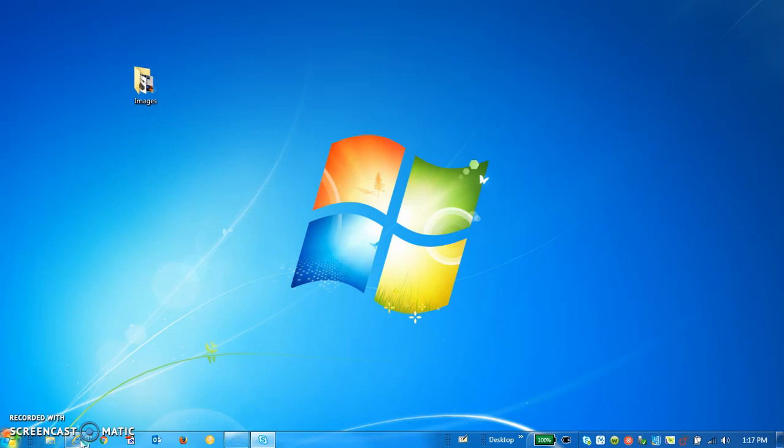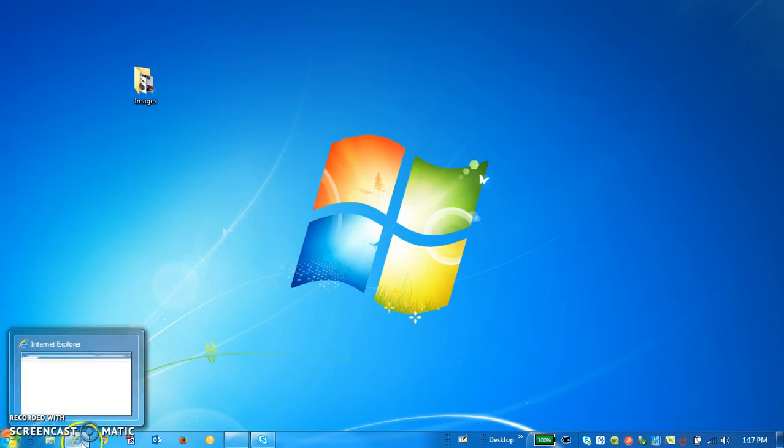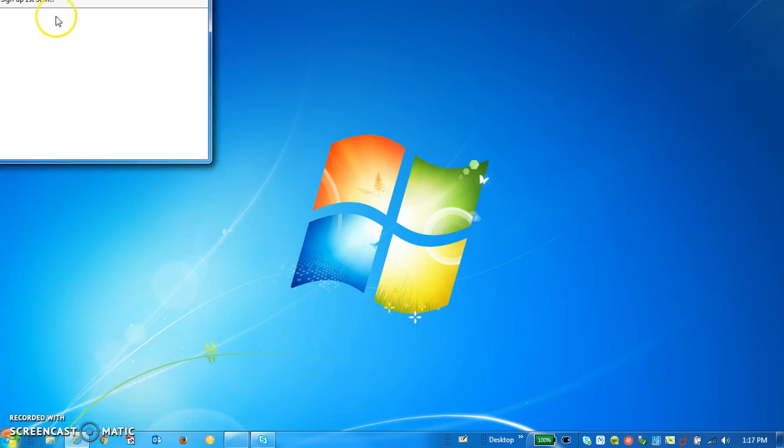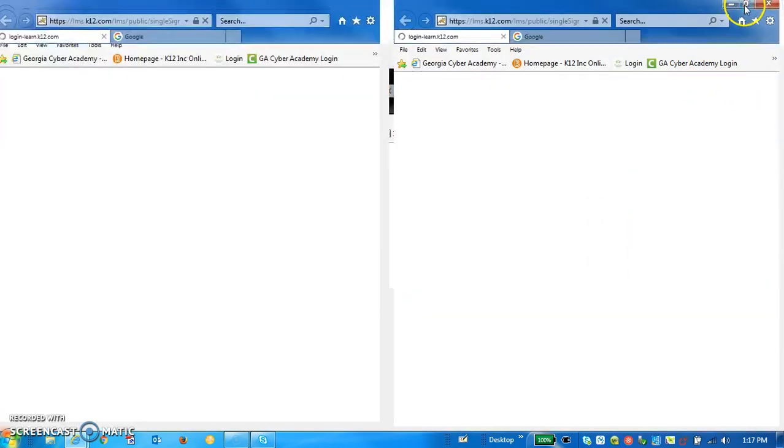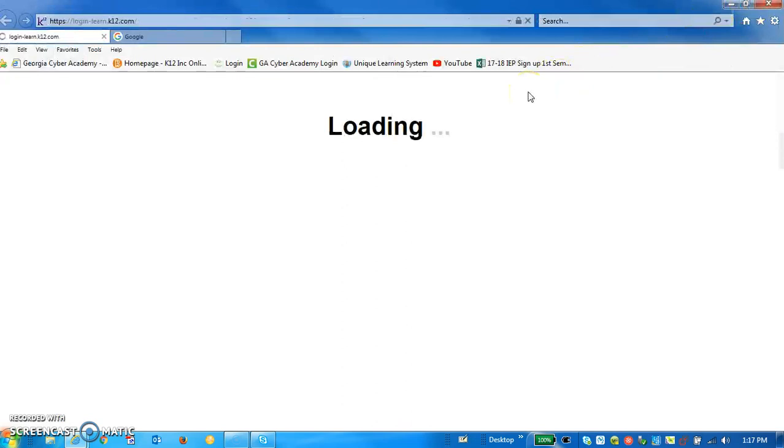So the first one we're going to do is Internet Explorer, and if you look at the bottom in my taskbar, you're going to see it looks like an E with a big swoop around it. And so let me move it over here. It opened up on my other screen. And then when it opens up, mine is set to automatically open up to the K-12 website. And then I also have it set to open up another tab.